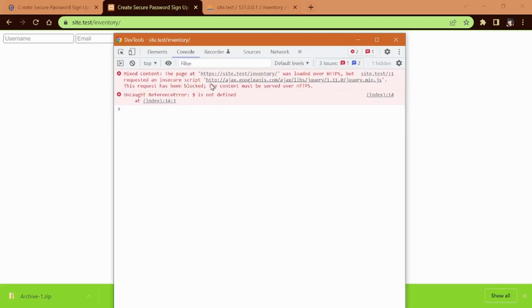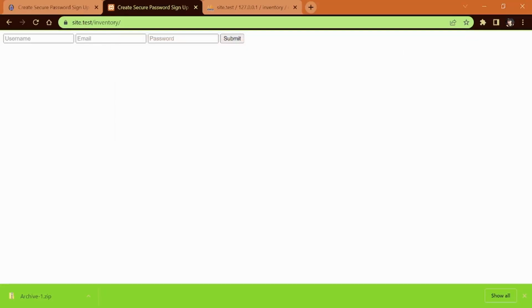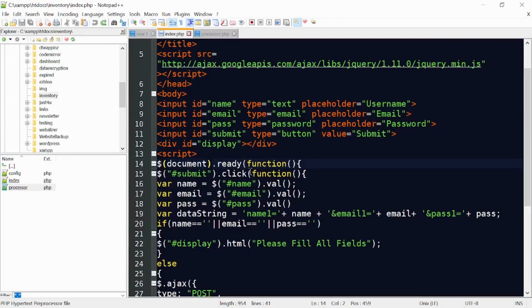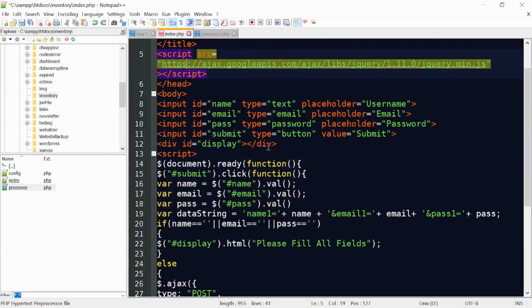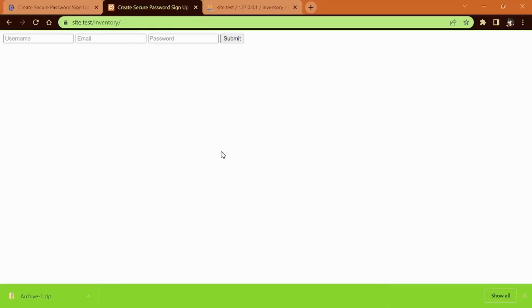So let me go ahead and change that AJAX Google APIs link to a secure script. How I do that is I just open this up and I put my little S on there. I'm going to save the document. We'll go here, hit refresh, and try to submit it again. And now here we go. Please fill out all fields.